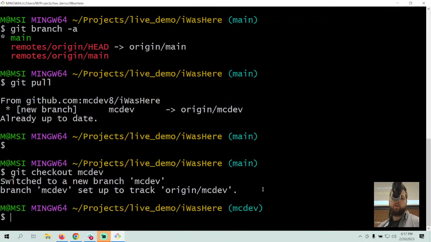Cool. And if you notice, my terminal looks different. It says McDev right here. So we've checked out McDev. All right, so now that we have our branch that we're on, let's go ahead and make changes to it.